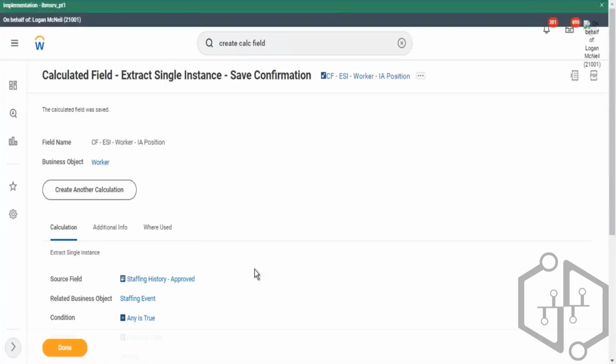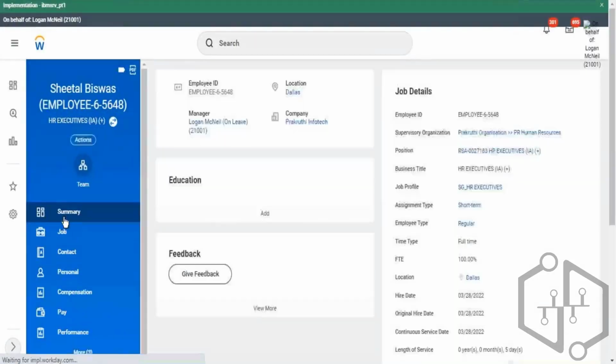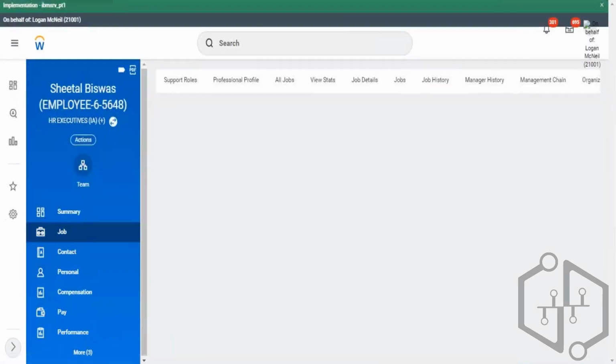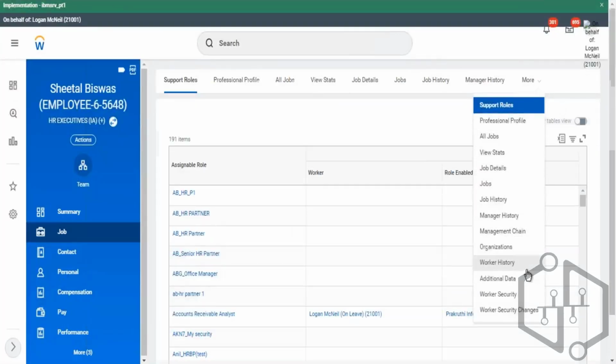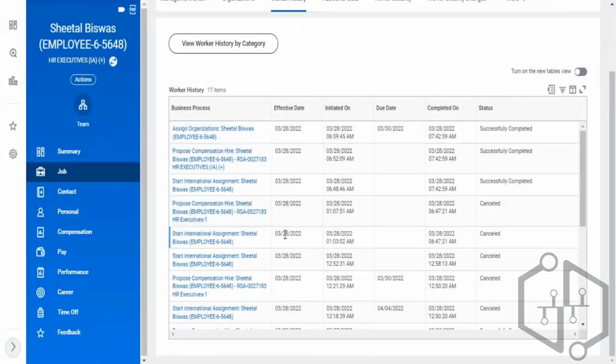Why is that? So based on our calculation, we want that staffing event which has the highest effective date. That's what we are looking at, right? Okay, let's see what is happening with this worker. Why is that? Workday returned the hire date. All right, 3/8/2022, 3/8/2022.